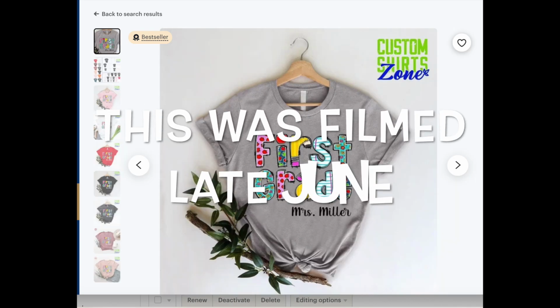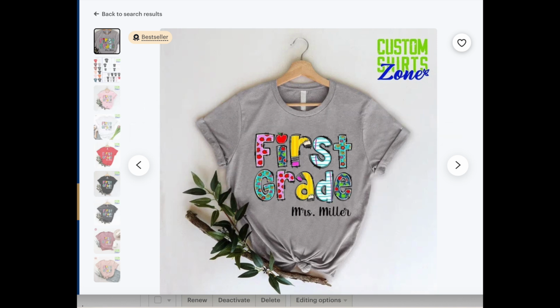This is the time to sell these. They are going to sell well mid-July through about the first week of September. These grade level shirts will sell really well. So I started stocking my shop with these already about a month ago. I started working on this, and I'm going to continue working on that right through probably mid-August.